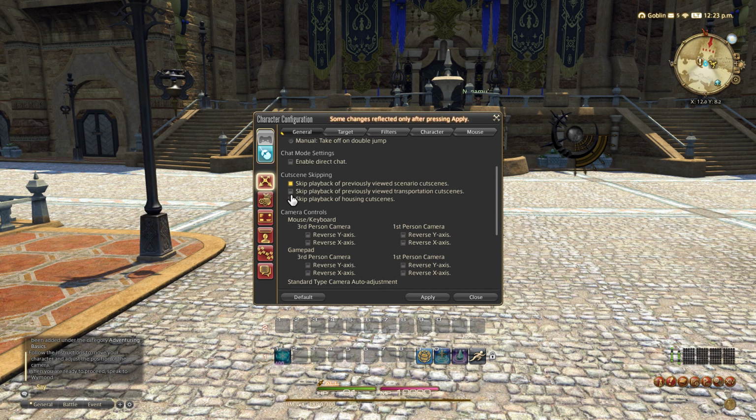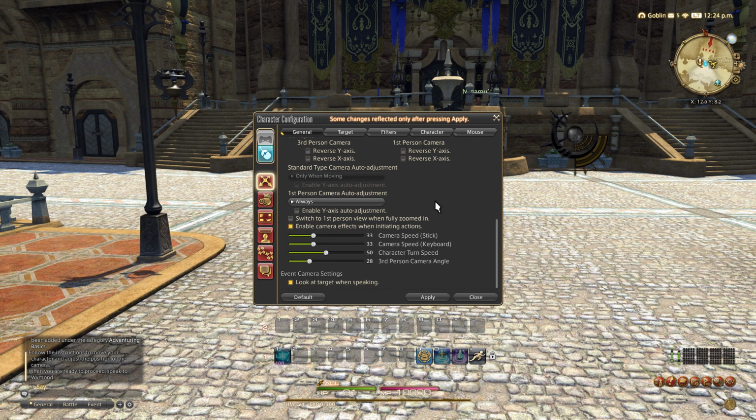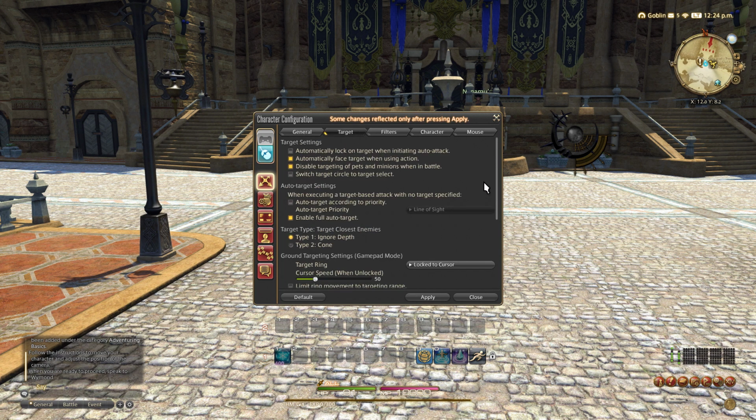Everything else I'm going to do, I'm going to check off all three of these cutscene skipping things. This means that if I've seen the cutscene before, like if I'm doing dungeons multiple times, it'll automatically skip the cutscenes. The thing I like to do is I like to have first-person view when fully zoomed in. This is a personal preference. I use it for taking photos. There's nothing else. We're going to go to target.